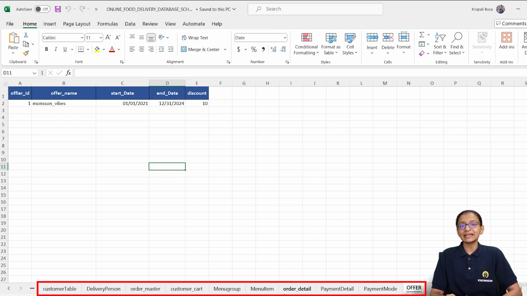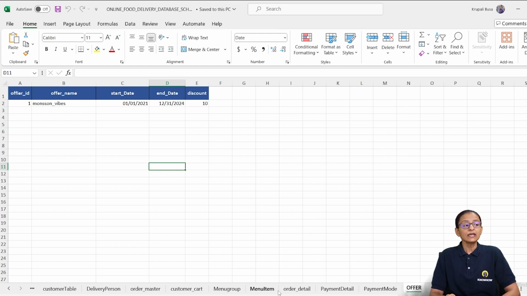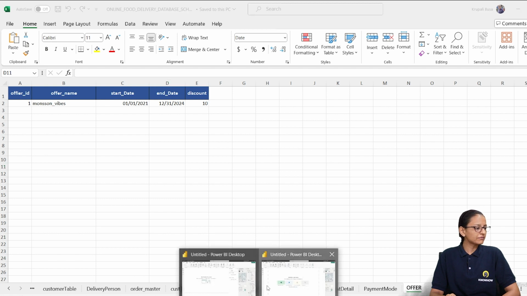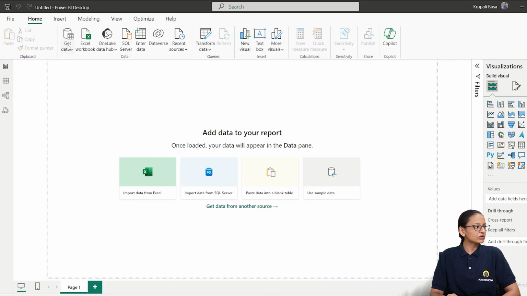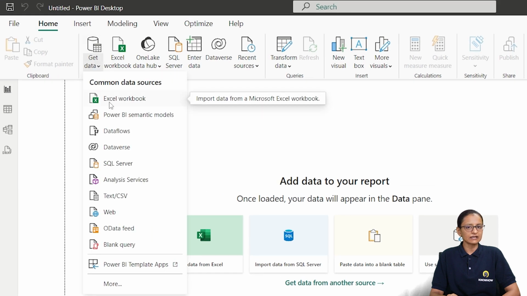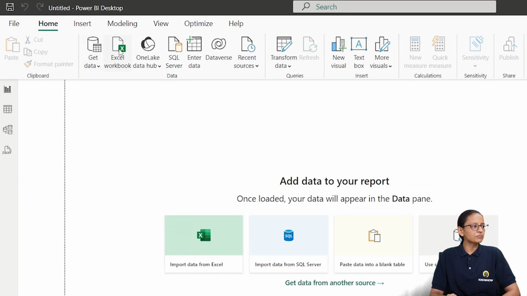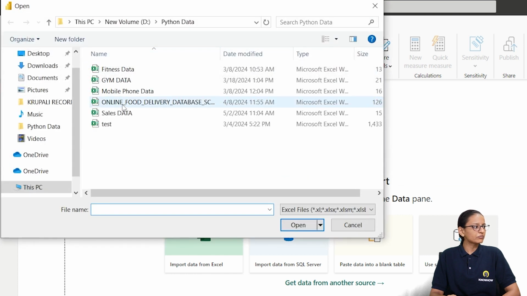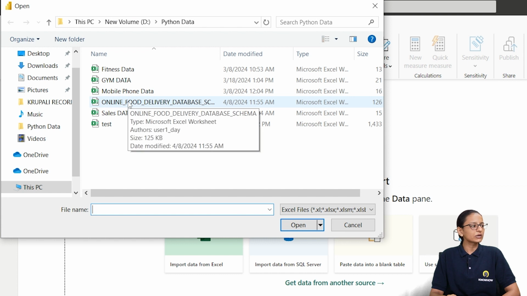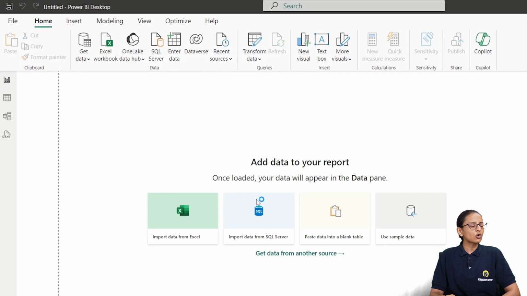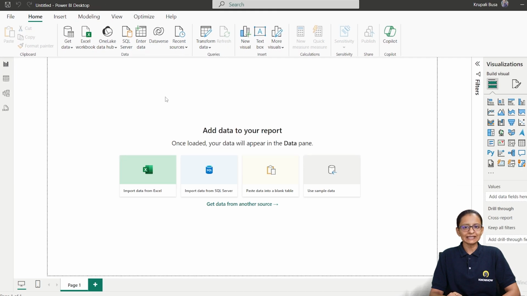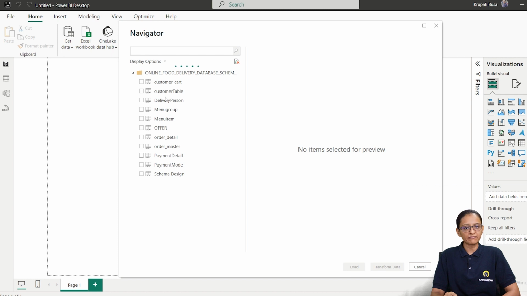Now to perform data visualization in Power BI, first I need to load the data into my Power BI. So how can I do that? Open the Power BI, and here you can click on get data and click on Excel workbook. From whatever location your data is, you can click and open it. Automatically, whatever data is there in the Excel file will be loaded into Power BI, and it will ask you to select tables.